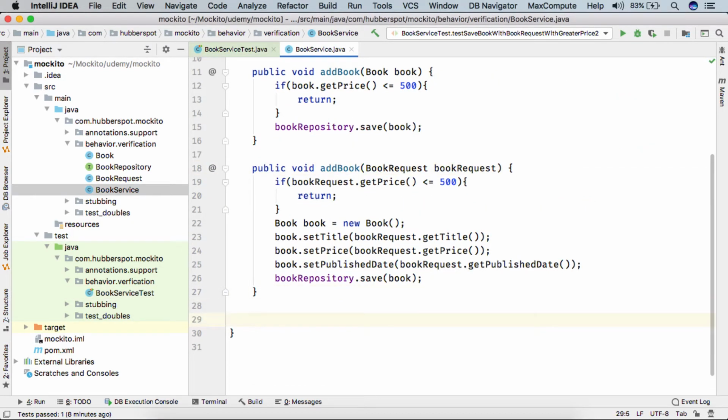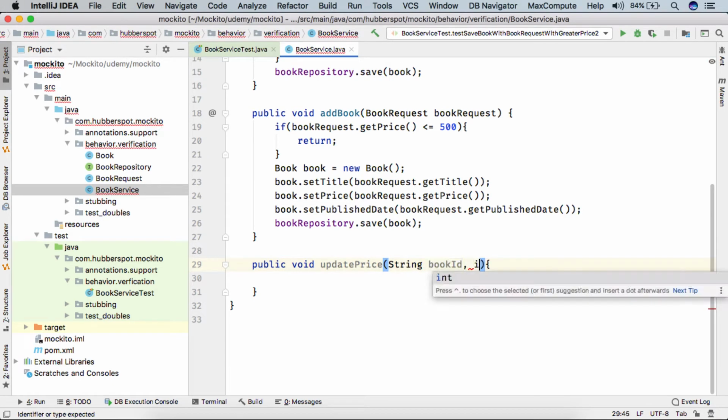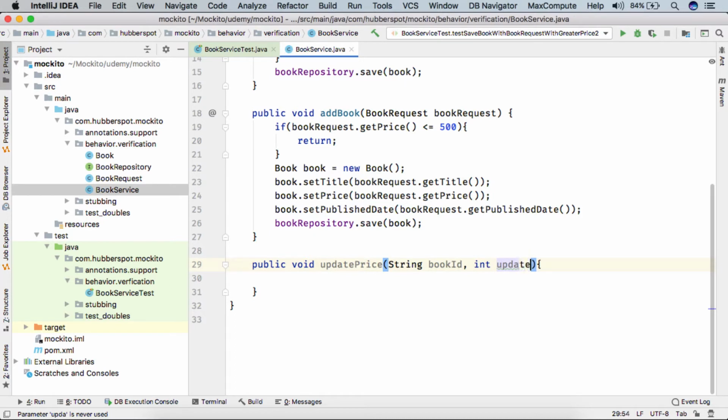here let's suppose I provide a method as update price, and here I provide, let's say, a string book ID and updated price. So friend, what we are performing in this method is we are given a book ID. For that particular book, we simply want to update the price.